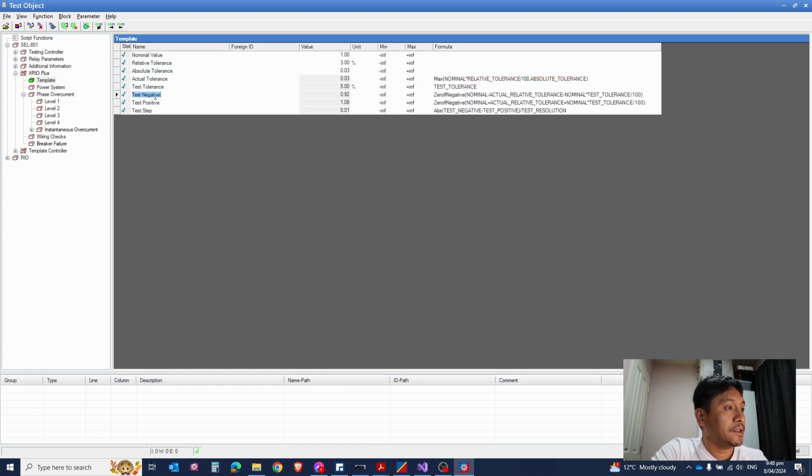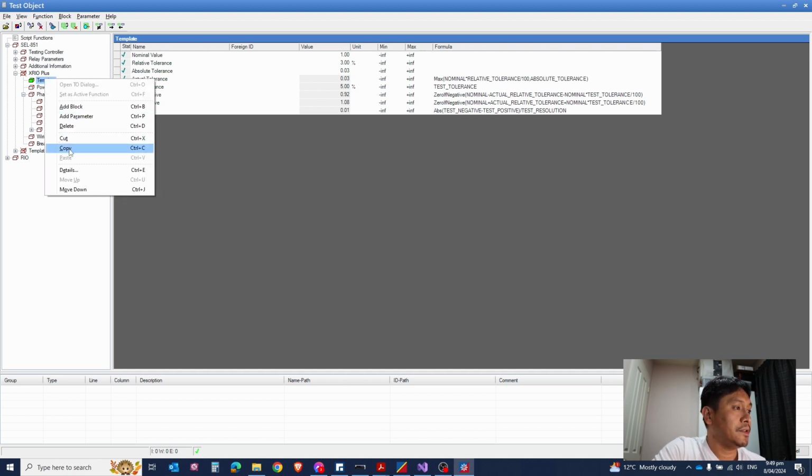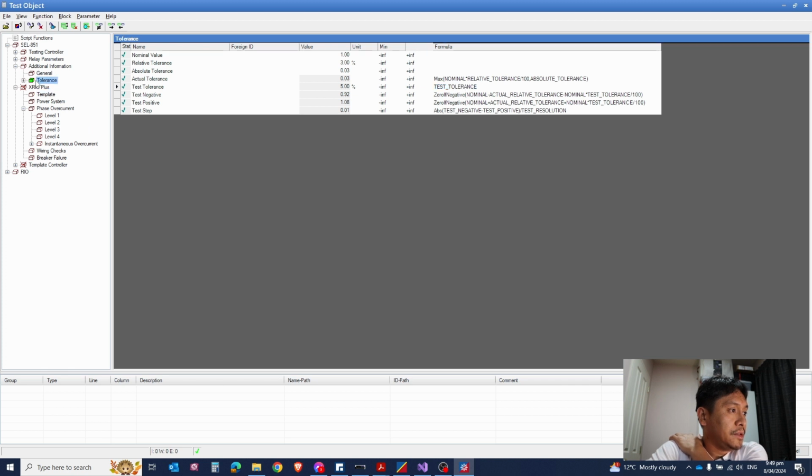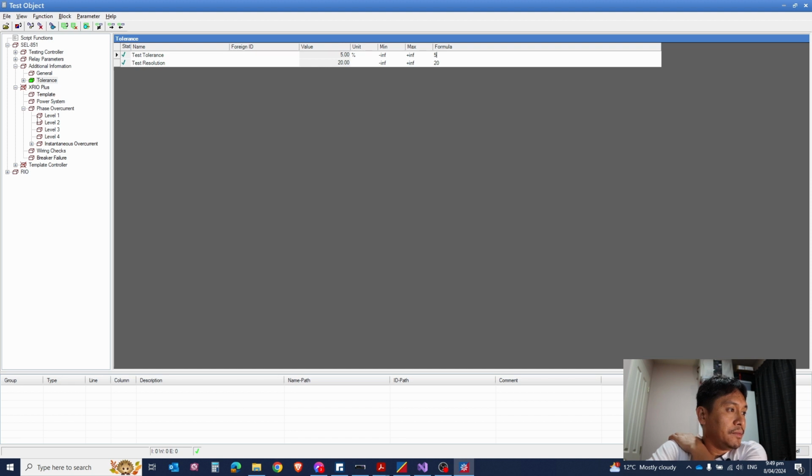And test tolerance, test negative, test positive, and step. Pretty much the same with the Omicron style. So what I'm gonna do is copy this template. Oh no, and you can see there's formulas here. So actual tolerance basically is choosing the maximum between relative and absolute tolerance here. And then test tolerance, you can put whatever you like, 10% or 5%. So what I did is link this to my additional information and tolerance. So I set that to 5 and then link that to here.